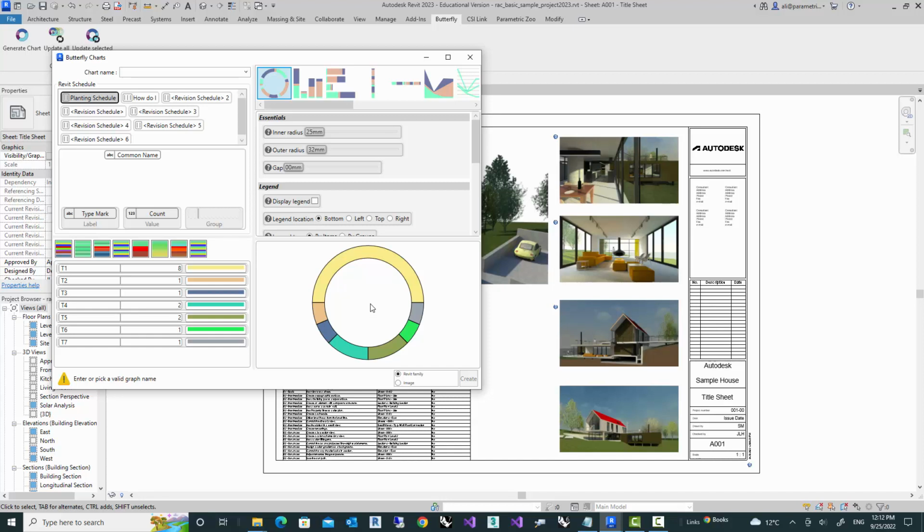This preview window is quite advanced. You can actually zoom in with your mouse scroll. You can pan just by holding down the mouse scroll and moving the mouse.